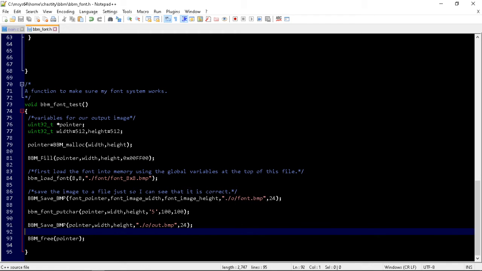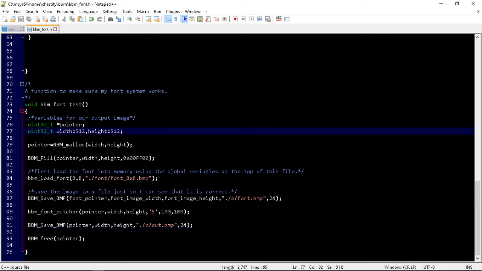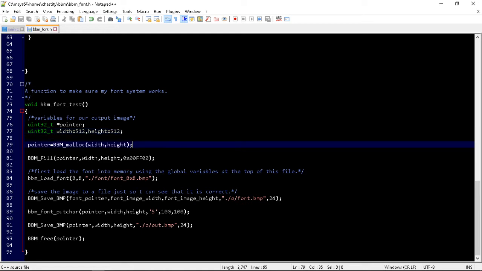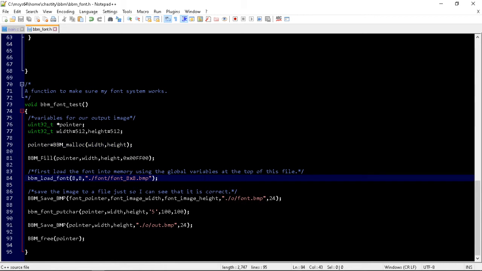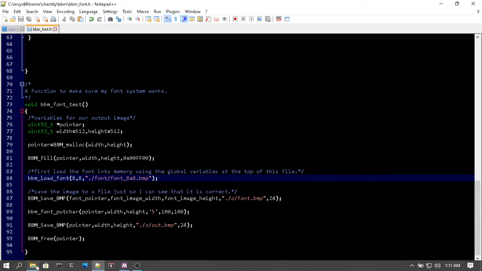So here I'm going to just basically go over this. We're creating a new image of size 512 by 512 pixels, but then it loads my bitmap font with another function, and then it saves that font to a file, and then it outputs a single character to my output image using that font, and then it saves that output image. So I'm just going to show you in action.